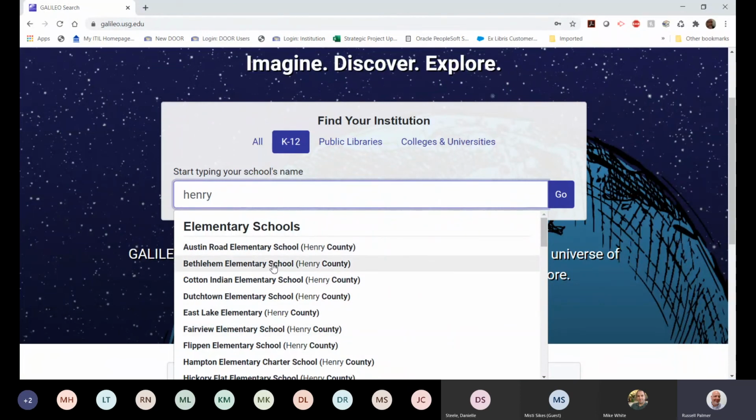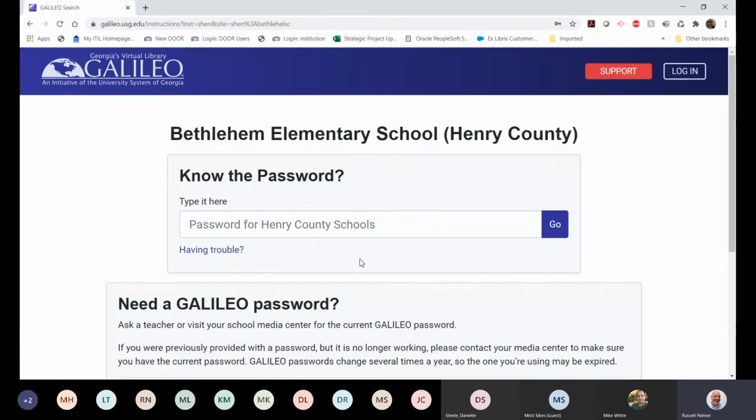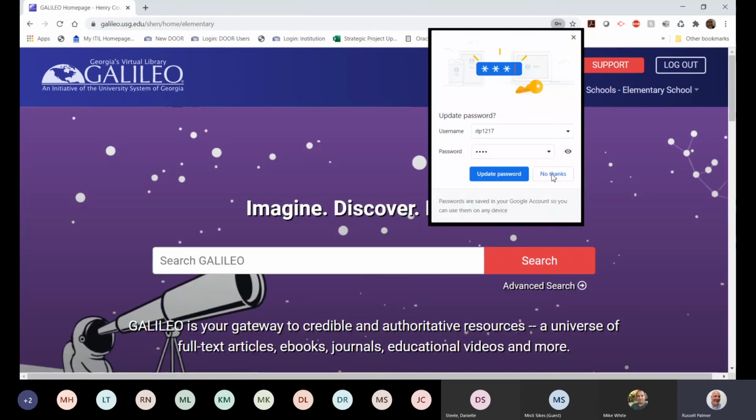Note that I'm choosing elementary school. So I'll choose that. And then it's going to route me to the Galileo login page. Now we're still authenticating K-12 users at the school system level. So the password is still the same for all the schools in Henry County. And you guys have, if anybody's here from Henry County, you have the most awesome password ever right now. So I'm going to go ahead and click and go in.